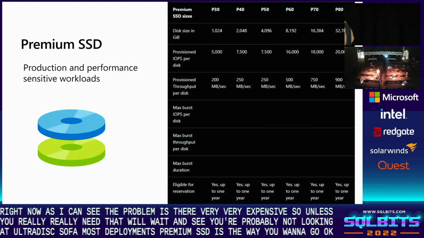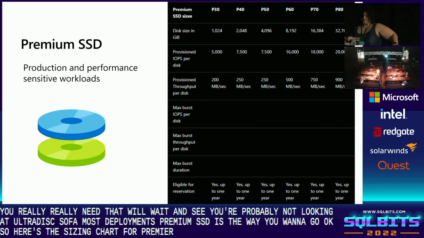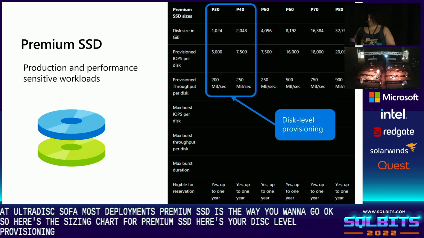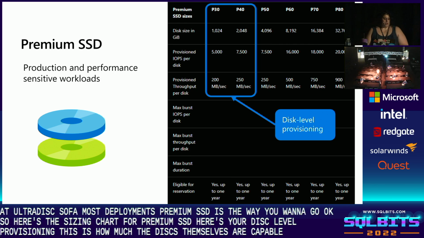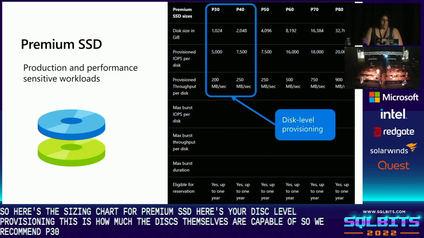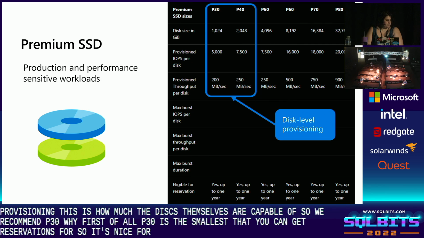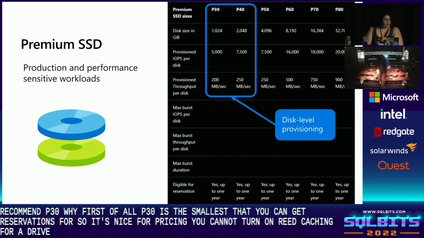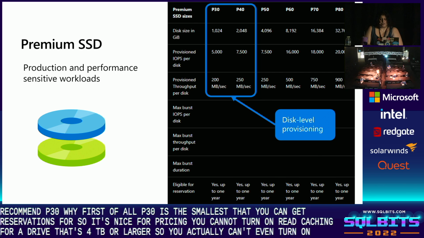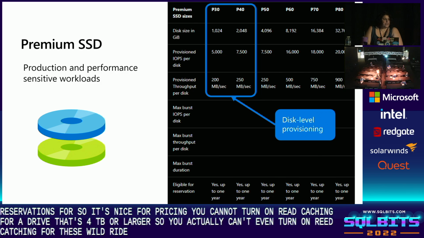OK. So here's the sizing chart for premium SSD. Here's your disk level provisioning. This is how much the disks themselves are capable of. So we recommend P30. Why? First of all, P30 is the smallest disk that you can get reservations for, so it's nice for pricing. You cannot turn on read caching for a drive that's 4 terabytes or larger. So you actually can't even turn on read caching for these larger drives. So P30 and P40 is mainly what you're looking at.